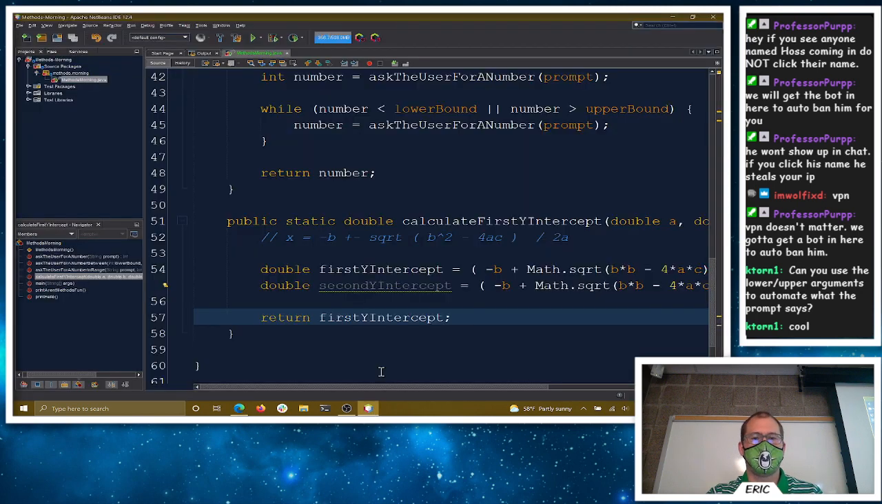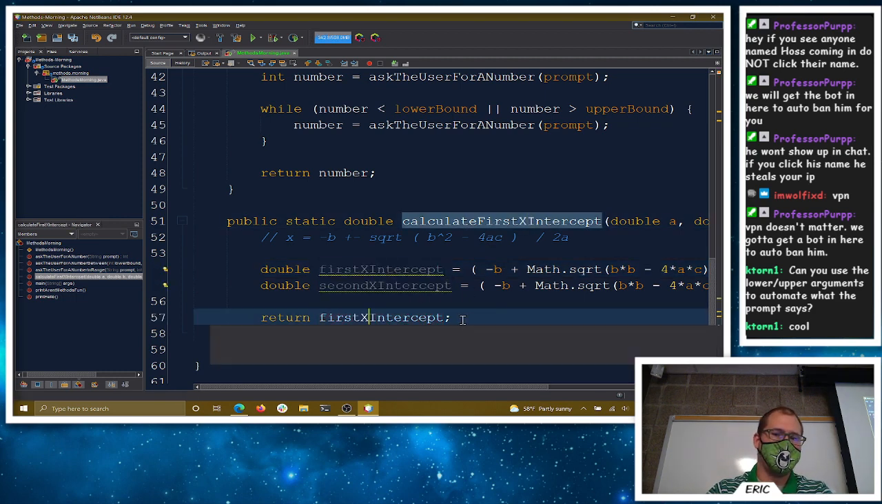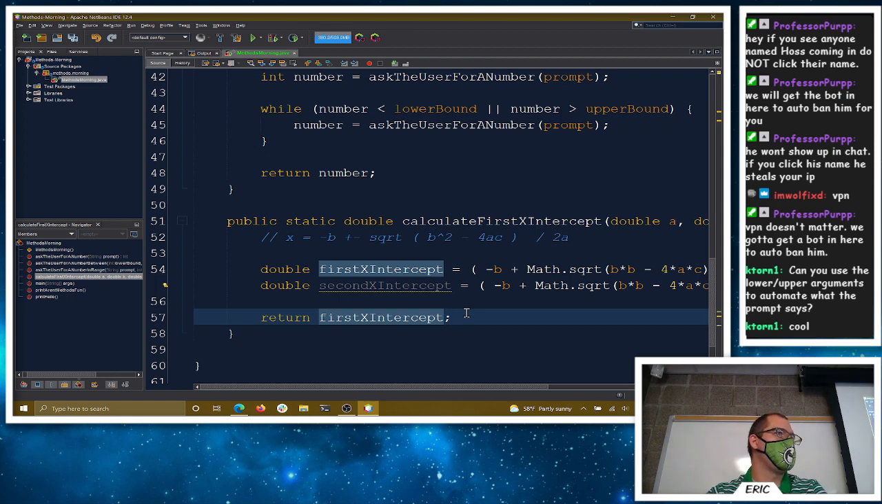X, okay, it is x. Let me change all these to x then. Yeah, where we intercept the x-axis. So it's the value of x where we hit the x-axis, where y equals 0. Sure. Again, it doesn't really matter all that much.